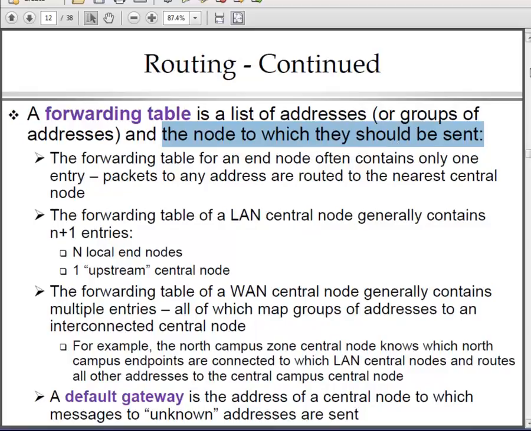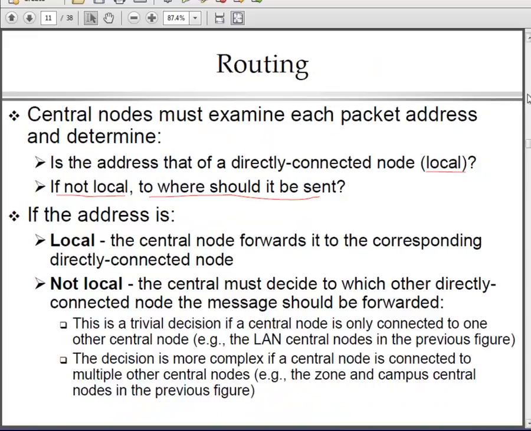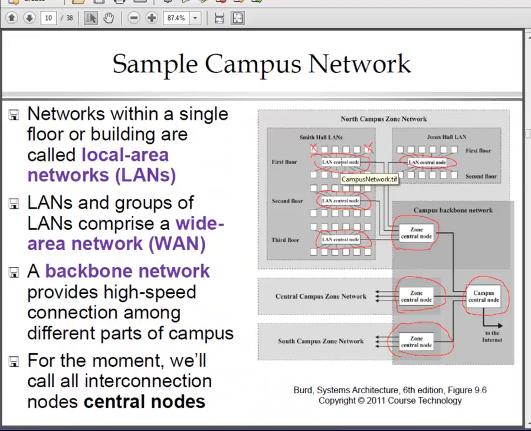So you can certainly imagine, for example, this LAN central node having a forwarding table with 13 entries. Why 13? Well, there are 12 end nodes here and 1 upstream central node. So it'll have the addresses of the 12 locally connected nodes. If the recipient address is any one of those, it'll simply send it down the appropriate line. If it's anything else, up it goes to the central node.